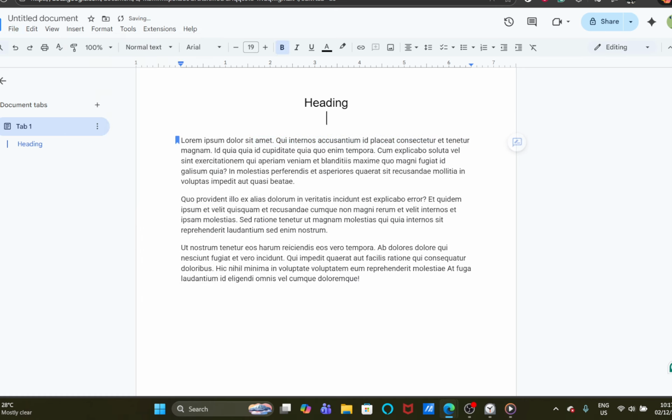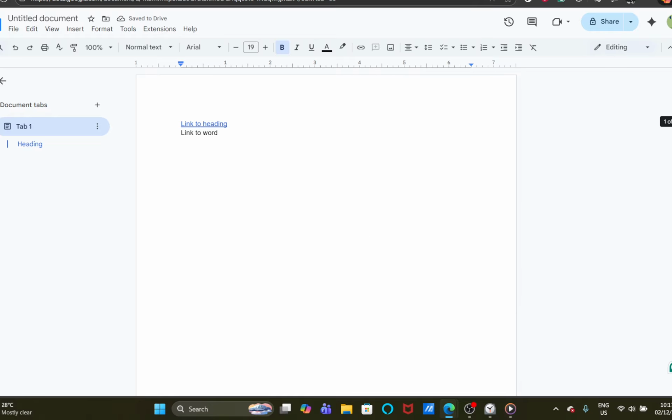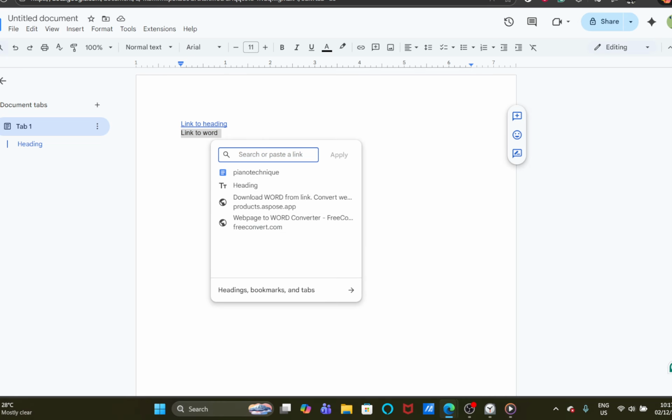Finally, link to that bookmark. Highlight the text you want to turn into the link. Go to Insert, then Link. In the link options, look for the bookmark section and select the bookmark you created. Insert the link, and it will navigate directly to that exact location. Hover to preview the target, then click to test.